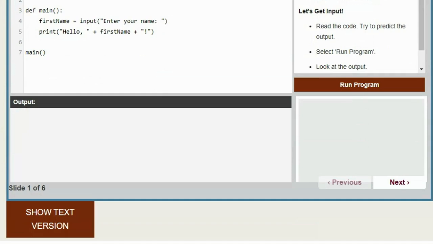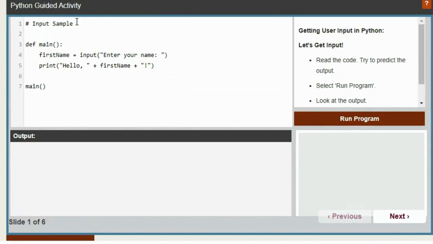All right, here's our Python guided activity for today. Hashtag input sample. So again, hashtags are just comments. Define main. First name equals, here's what we saw above, input. Except this time it just says enter your name instead of hello. Print hello. Look, they put that in quotes. That's a string literal. And then a plus to concatenate whatever they entered, which will be stored in that variable. So we'll print that and then we'll put an exclamation mark at the end. And then we end our main function.